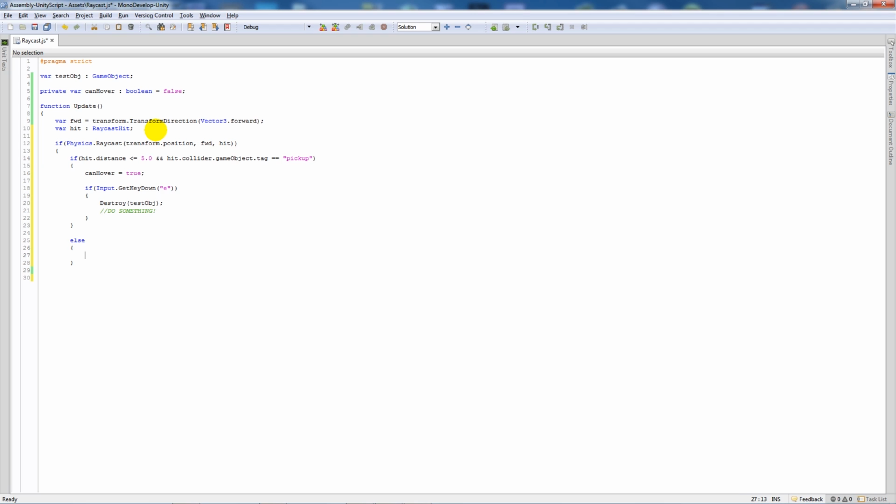Then we can write else canHover is equal to false, so that just means that we won't be able to see the GUI when we write it. And what you want to do is just add two more curly brackets in there so we close off what we had up there and up there. And then below here we'll say function OnGUI, add two curly brackets below and say if canHover is equal to true.